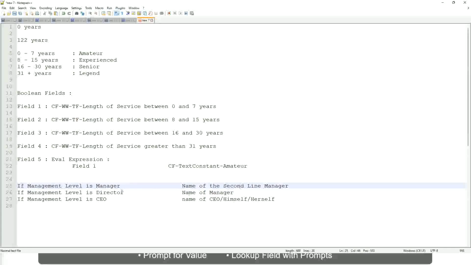It will be dynamic depending on the worker. So you have to return something that is dynamic. That is stored in a field, so you have to select that field. Manager's manager, level 02, etc. These are available fields. So you have to select those and not hard code something like amateur, senior, or legend. So in this case, evaluate expression is a better fit.